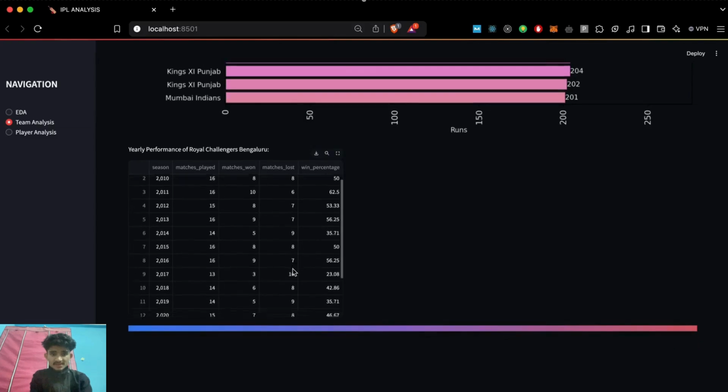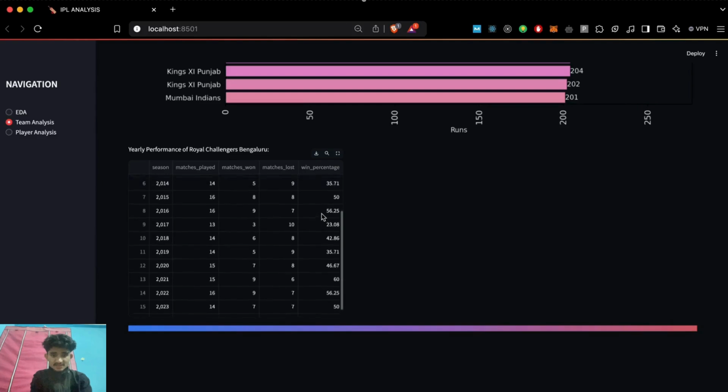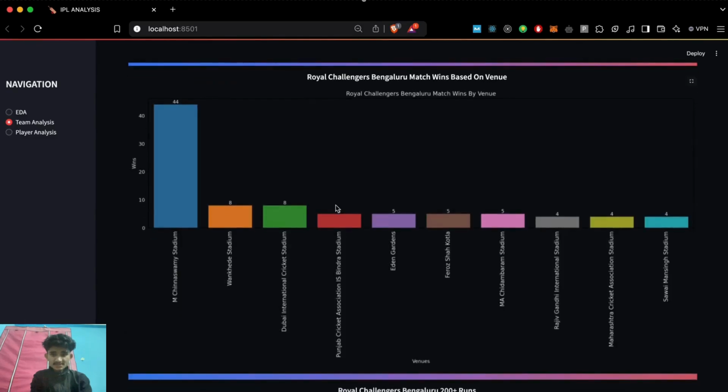And the final is the yearly performance table, which shows how many matches were played in that specific season and what the win percentage is. You can see that the best season was 2016, I guess. Yes, 2016, where they were runner up, and the worst season was 2017. And now we'll be moving on to player analysis.